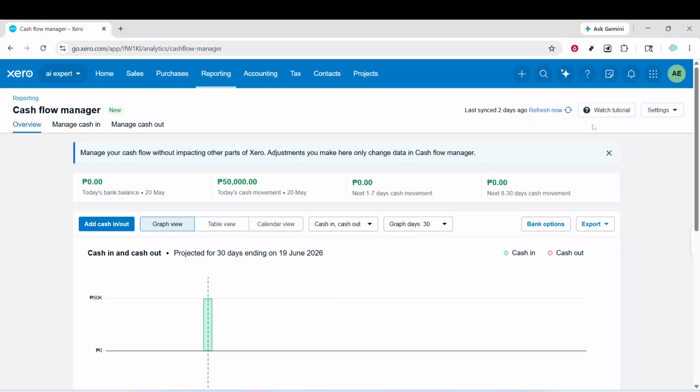In today's video, I'm going to teach you how to add a projected cash out in Xero's Cash Flow Manager and update your forecast. By the end, you'll know exactly how to plot a future payment so your cash position reflects what's really coming up.